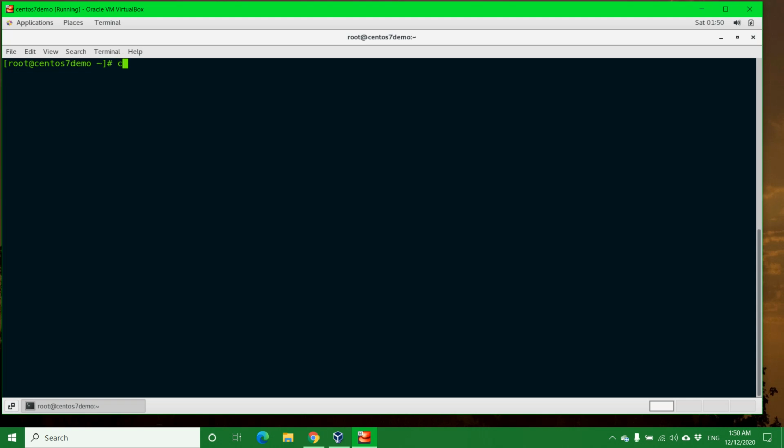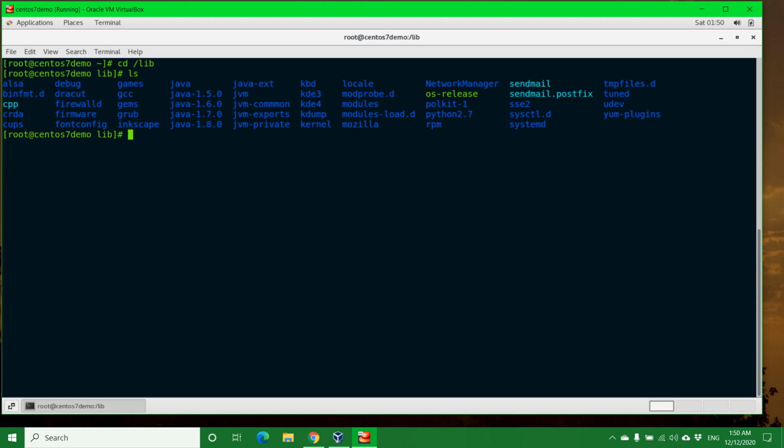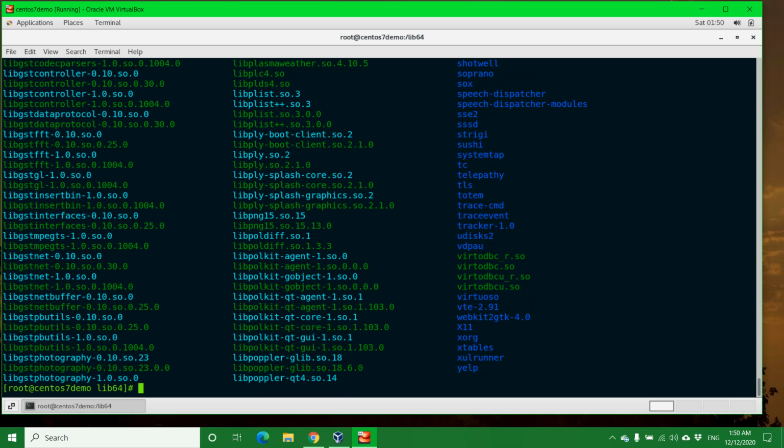So let's go to the /lib directory. And let's go to the /lib64 directory. And here we go. We have a bunch of files in here. Some of them are actually links back to the original file. And what we're going to do is run the file command against our real file, not a link, like the libpool diff.so.1.3.3. Copy and paste, and I'm going to hit enter.